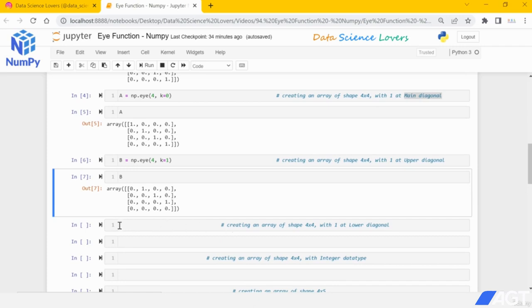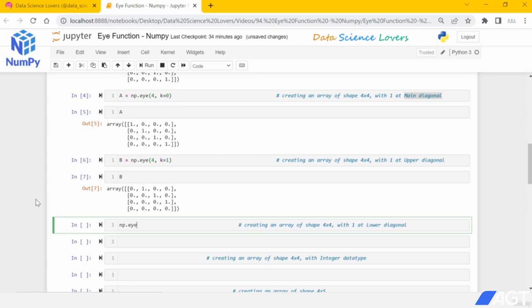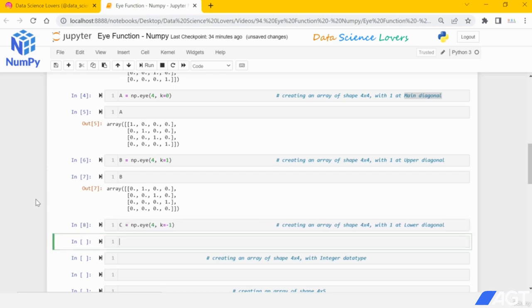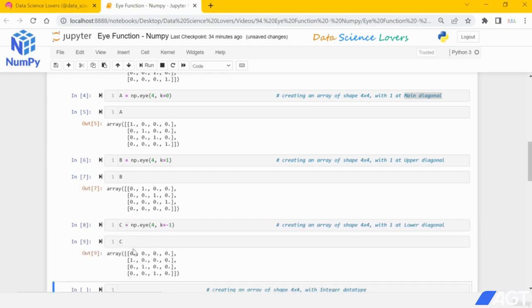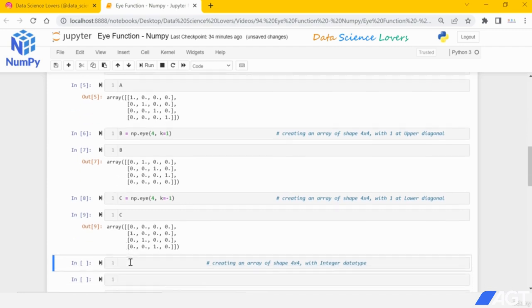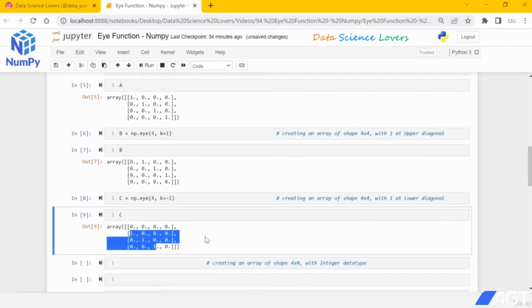Similarly, we can create the I array with lower diagonal, and the syntax will be np.I function, our shape, and this time we have to pass k as a negative value. I will pass k equal to -1. We will save this in a variable c, and when I print c, then you can see that the diagonal is started from this place, 1 1 1.